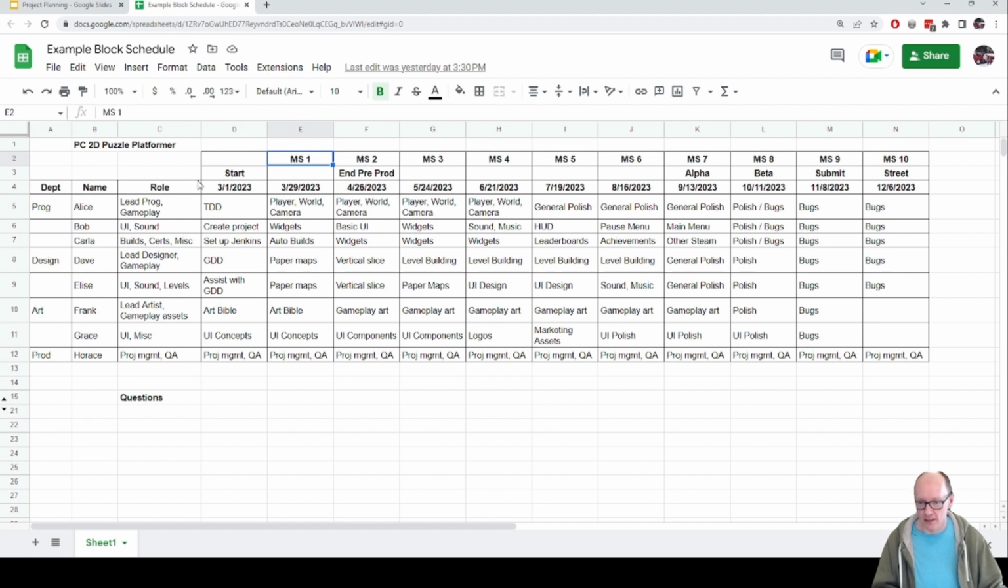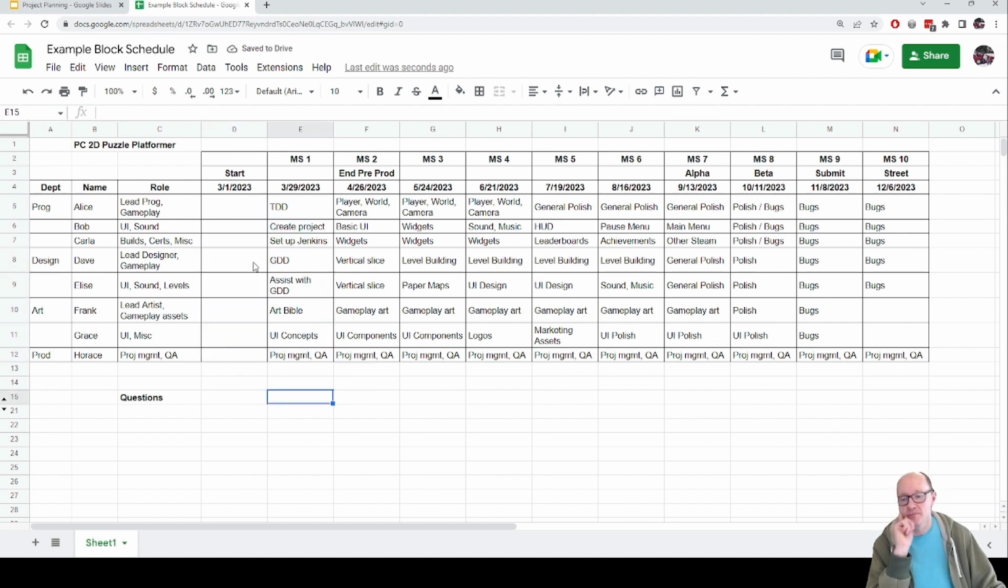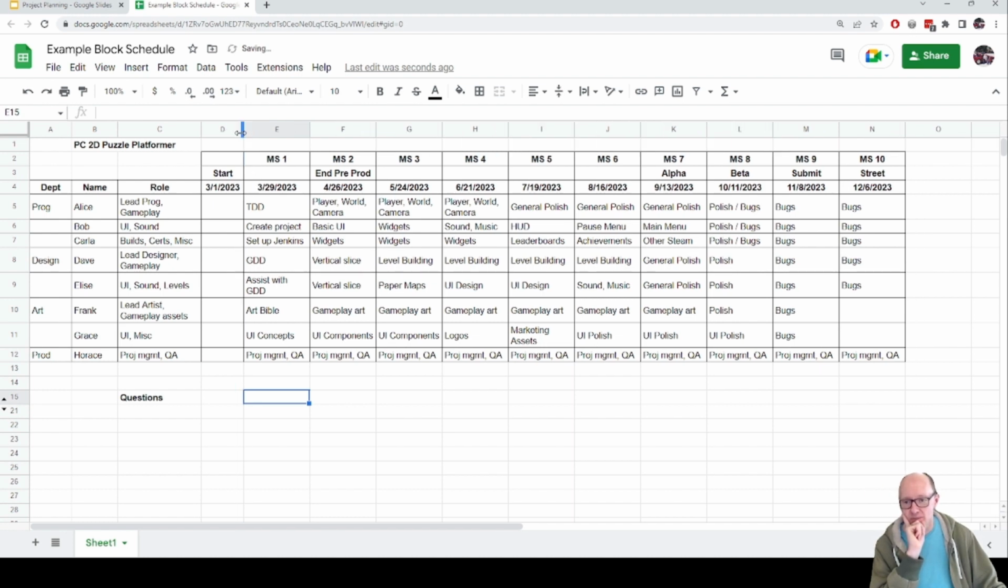Okay. Let's have a look at this row. So we're starting on this date, and oops, I made a mistake already. This is just a rough example, so I'm going to shrink this column down. There we go. So milestone 1 is the end of the first 4 weeks of work. And you can see that the lead programmer has been working on the TDD, the designer has been working on the GDD, and so on. Other people have been doing stuff as well.